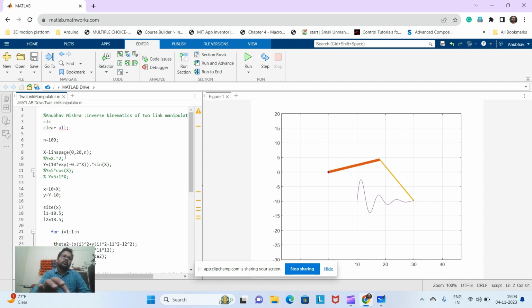So x is equal to linspace(0, 20, n). In the sense, x is a variable spanning from 0 to 20, and there are a total of n points, in the sense 100 points. So from 0 to 20 there are a total of 100 points.